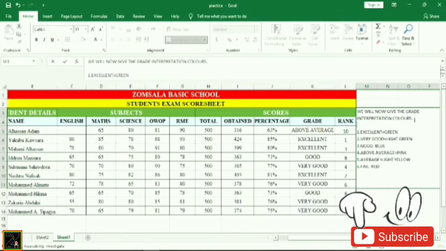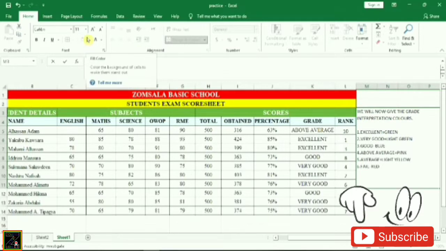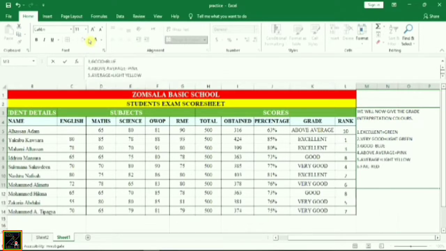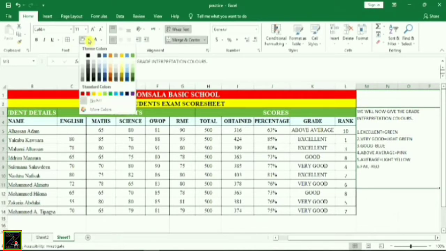Okay, you can see that in the guide we have excellent is equal to green, very good is equal to light green color, good is equal to blue color, above average is equal to pink color, average is equal to yellow color, and fail is equal to red color.